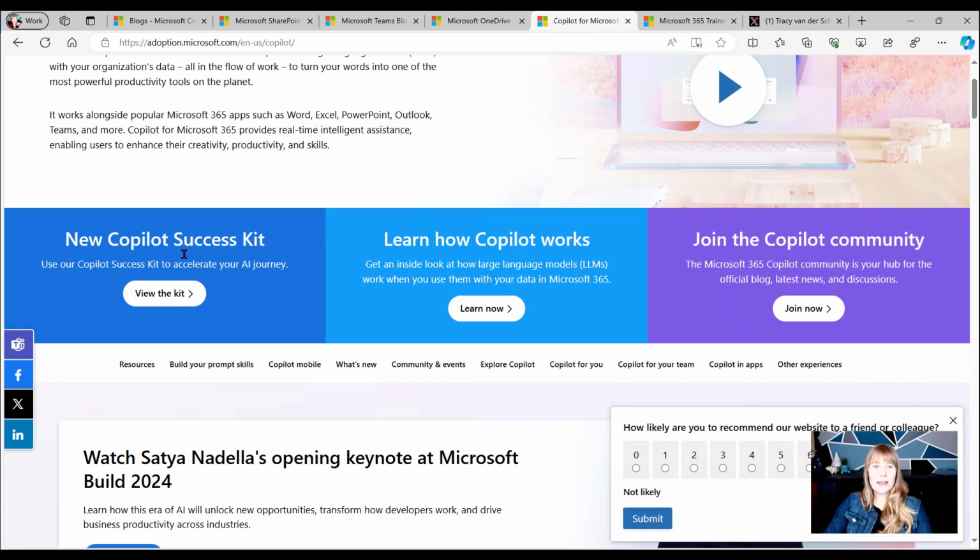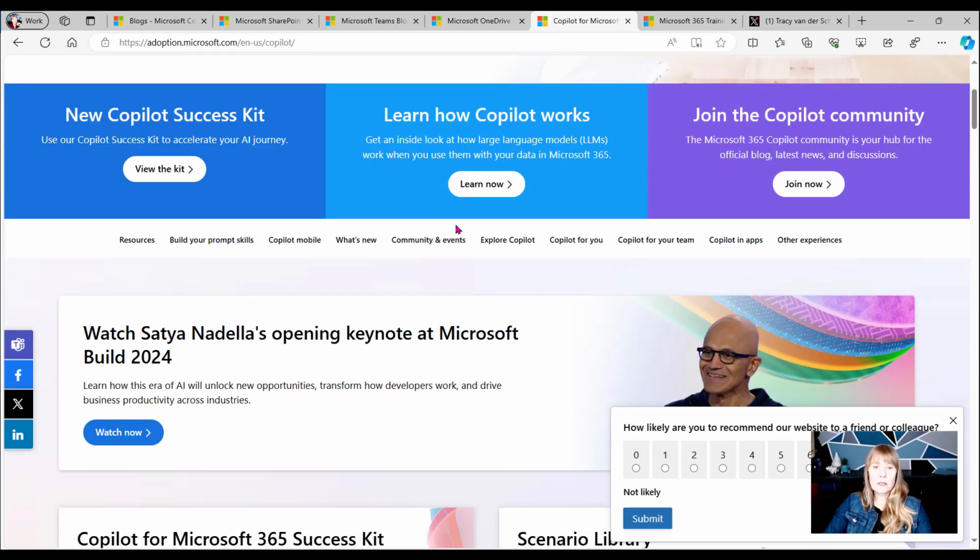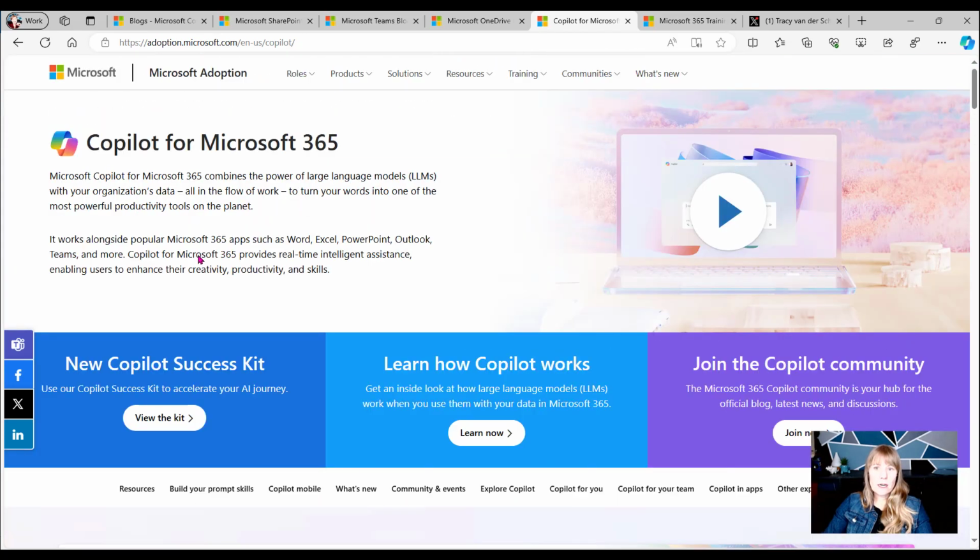So you can have a look at the Copilot Success Kit, learning how Copilot works, joining the Copilot community, definitely a big one to do as well. So please check out the adoption resources that Microsoft makes available. There are incredible things out there.